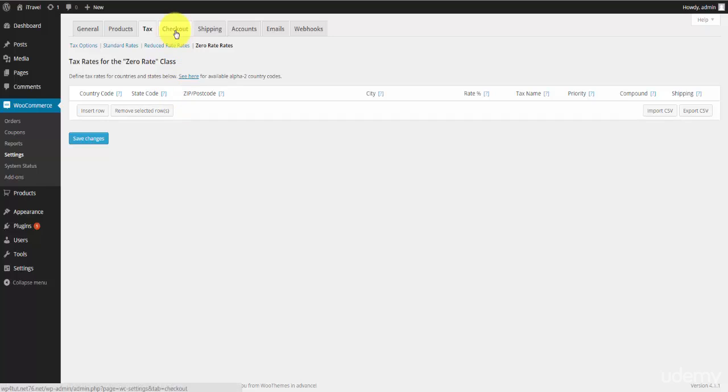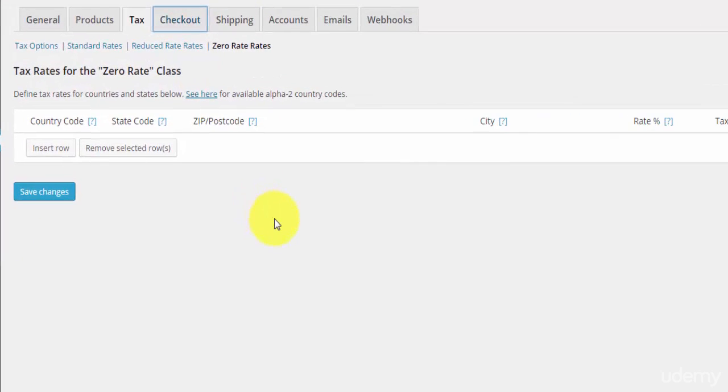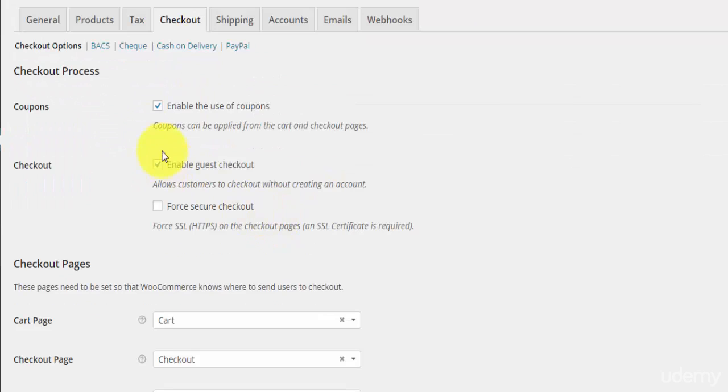Okay, moving along, we'll come to the checkout. Under checkout we'll find checkout options. So this is the general checkout options. Then there is the BACS, there is the check, cash on delivery, and PayPal. Basically this is all the options available that you can use, and you can allow your customers to pay using those options. Now there's the checkout process coupons, and I'm going to disable this because I'm going to use something different for the coupons.